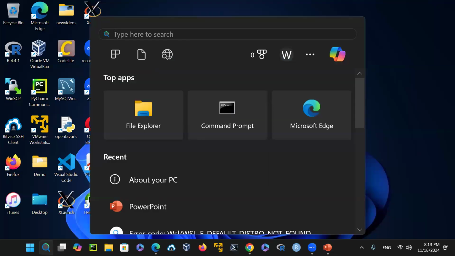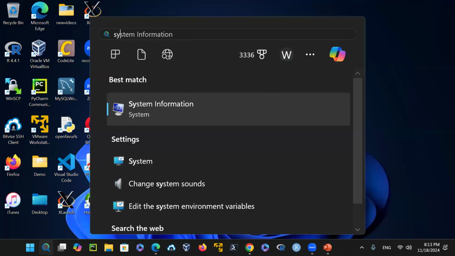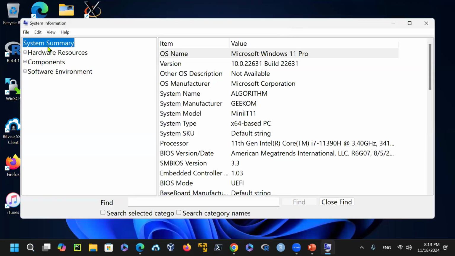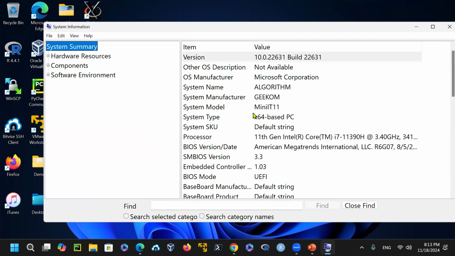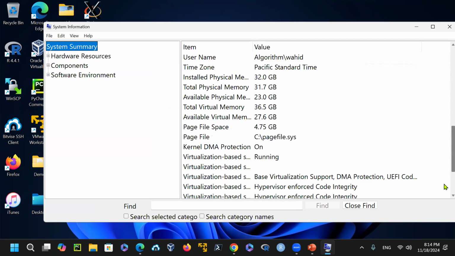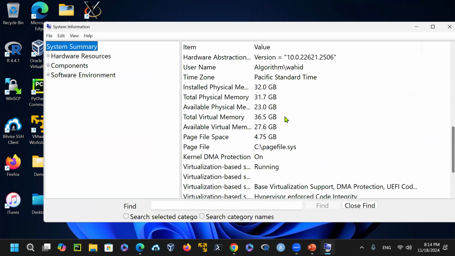You could also type in System Information here. By doing System Information, this is also a graphical interface that shows up with the summary and all the details: Microsoft Windows 11 Professional and so on. So you can see the processor, the name of the vendor that I purchased from, and the processor, 11th generation core, and all that information is here. How much memory I have, and all of the memory installed versus this.